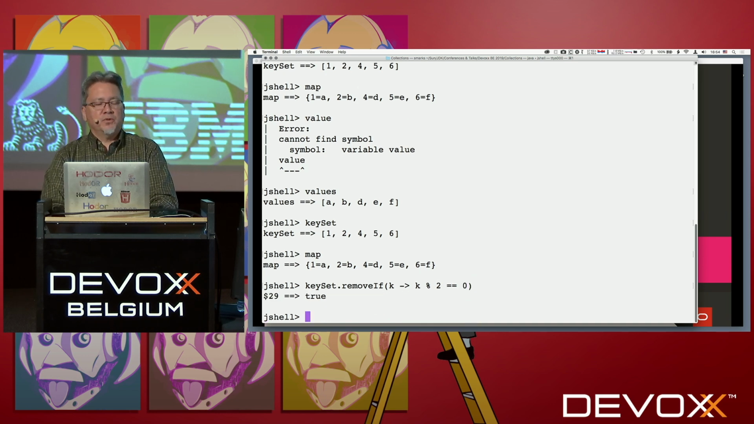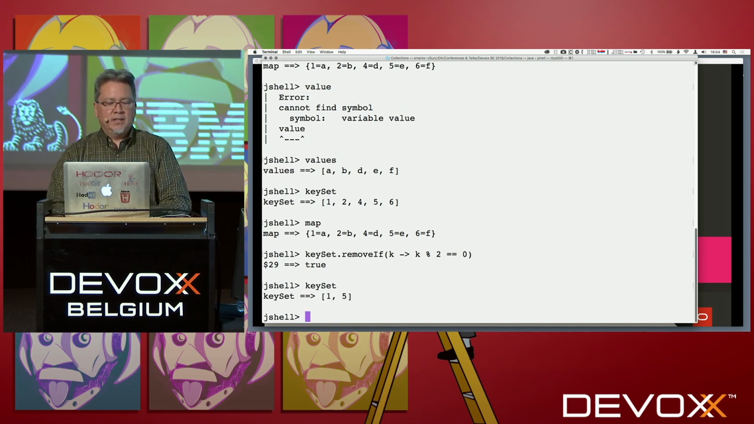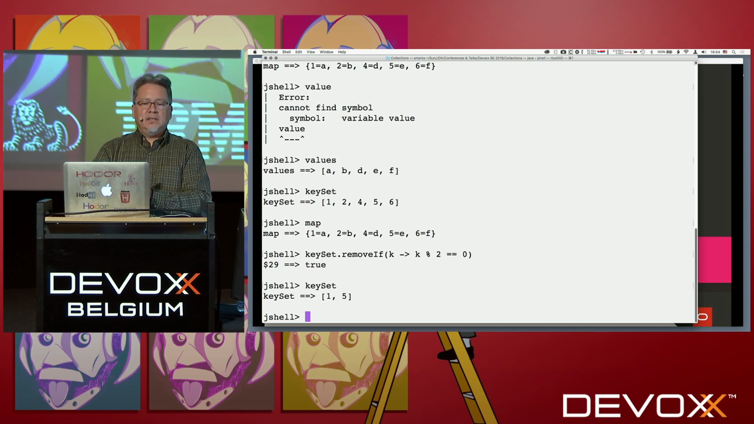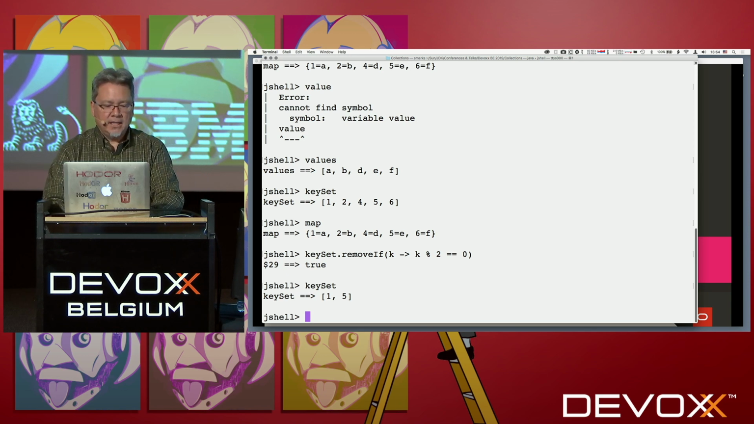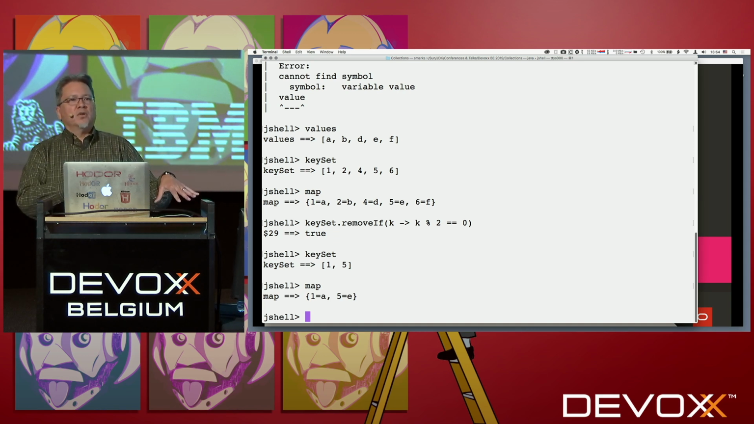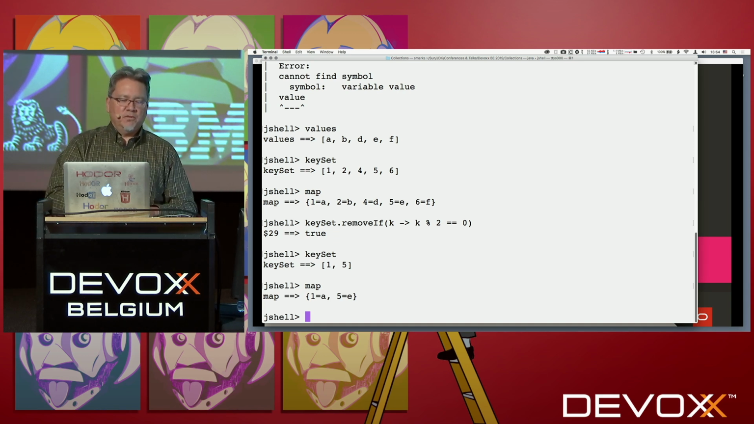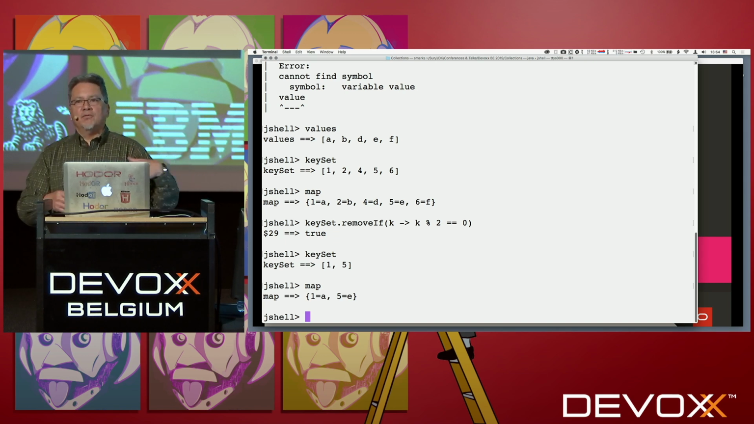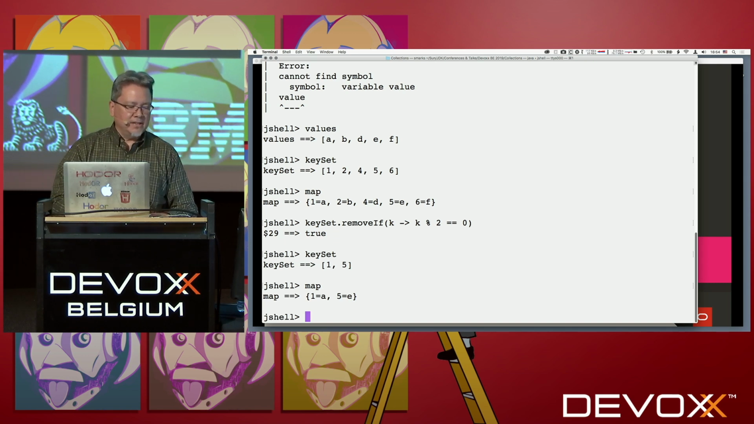Okay, returns true, meaning that the key set was actually modified. And what do you know? All the even keys have been removed. And if we look at the underlying map, all the entries corresponding to those keys have also been removed. So that's kind of nice. You can operate on the map by operating on one of the map views, like the key set in this case. And that also applies to values and the entry set.